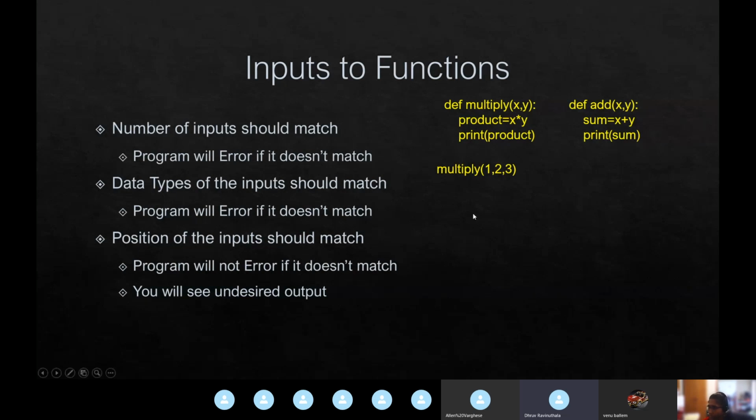Okay, no, it will error. If I say multiply 1, 2, 3, it says: TypeError, multiply takes two positional arguments but you gave three. It doesn't say, "Maybe this person accidentally sent me three, let me multiply the first two and give it." What if your intention was to multiply the second and third, or the first and third? It just doesn't want to decide that for you.